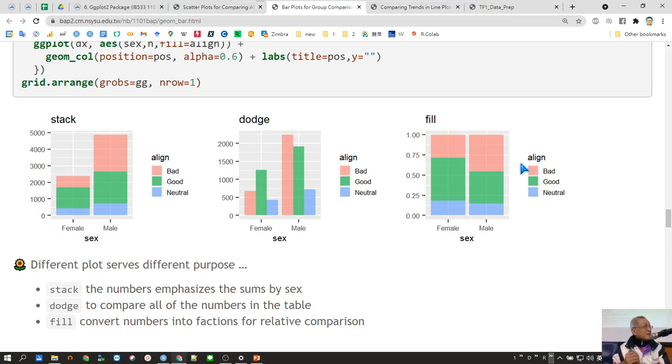Yeah, stack is count, and fill is what? Fraction, right? If you want to compare the count, you use stack, because you can compare the count. But in fill, everyone is going to 100%, so the count will become a fraction. It will become a proportion. So if you want to compare the ratio, if you want to compare the proportion, then you should use the fill position.